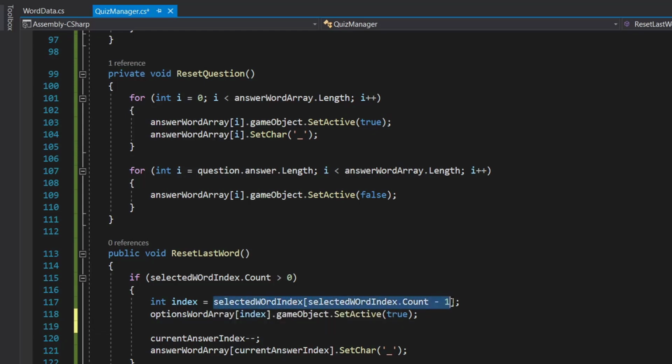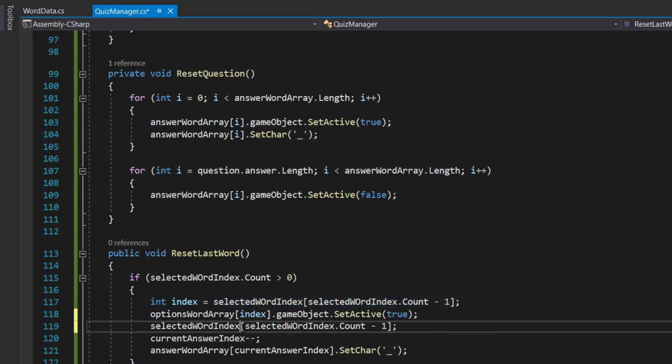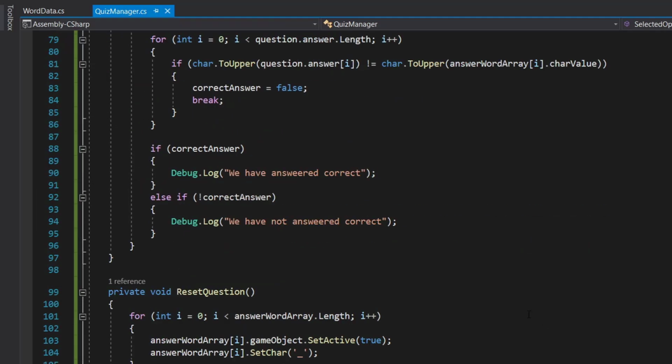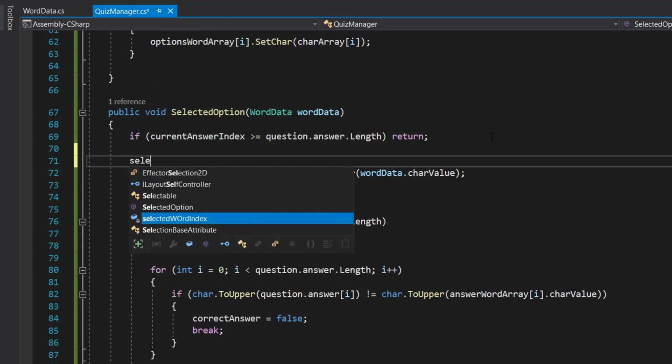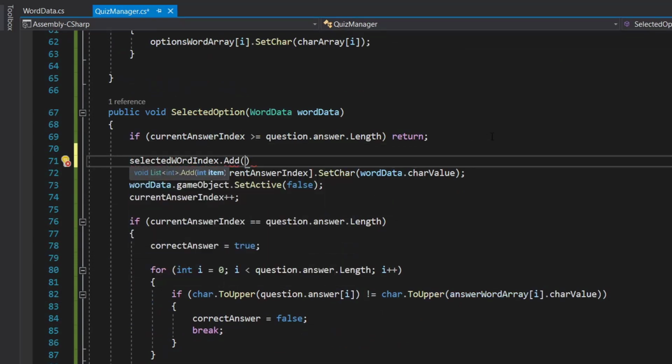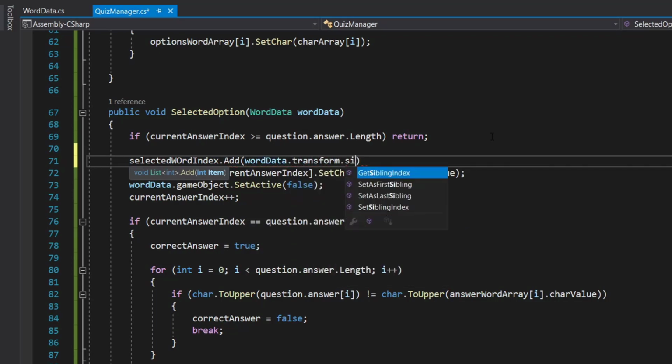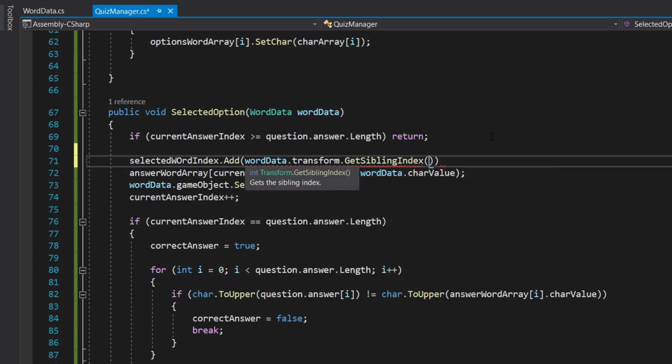So just call this, we will call this dot remove at, and instead of square brackets we are going to use round brackets. We also need to populate. So for that, in our select option method, whenever we select any option, we have to set our index here. So what we can do is we will call select word index dot add, and we will add our word data dot transform dot get sibling index.